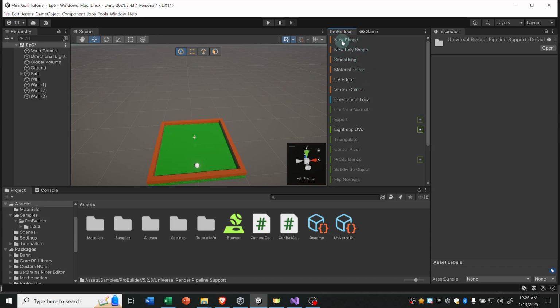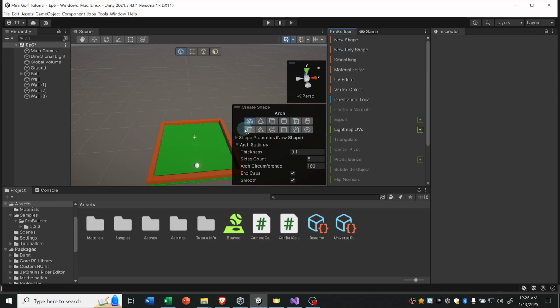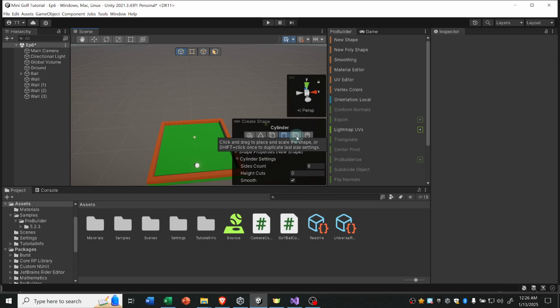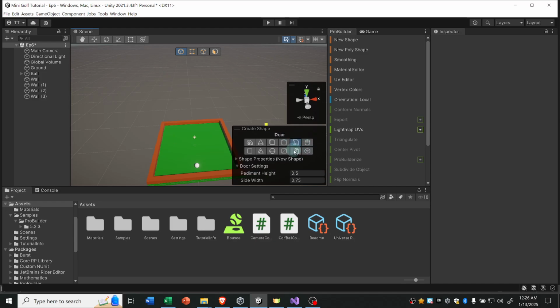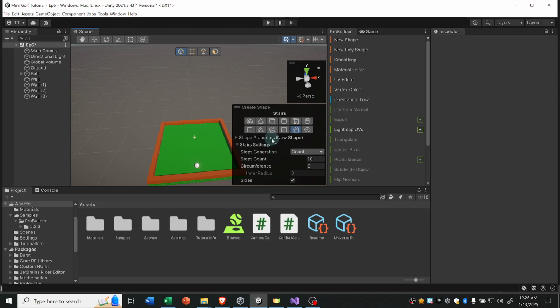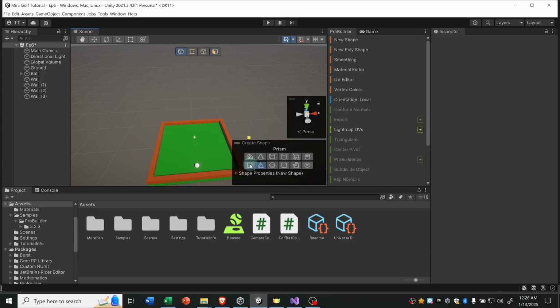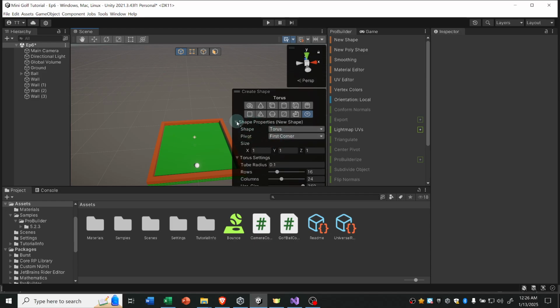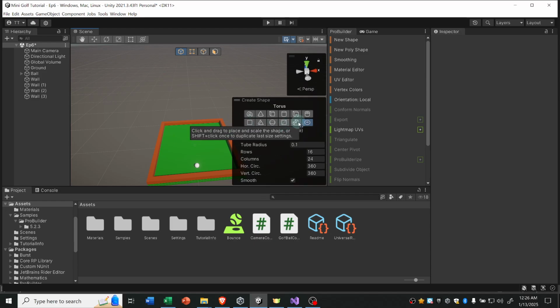When we go New Shape, it's going to pop up all these different shape options. We've got different arches, we've got cone and cube we're used to, cylinder, but even this unique door shape, stairs even, and a prism, and a weird looking torus, like a donut shape. So we have all these different options, and you're going to be able to control the shape properties, what they first look like, their sizes, and so on and so forth. This is what's really nice about ProBuilder.